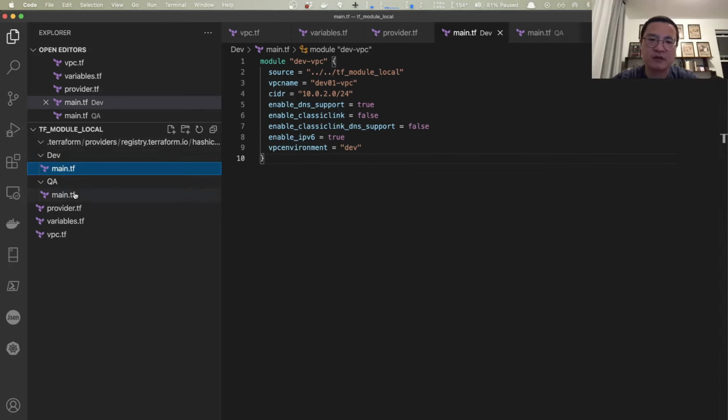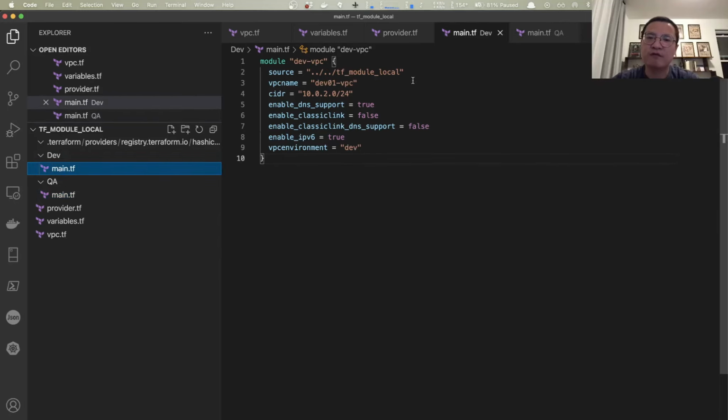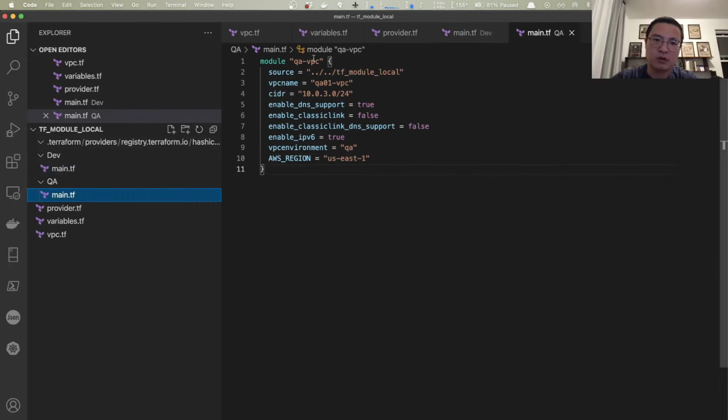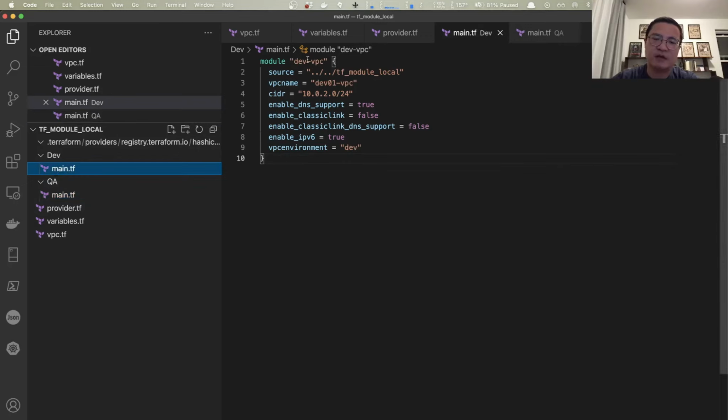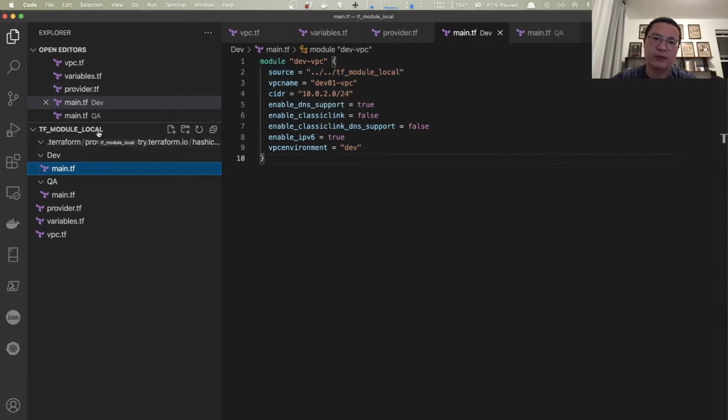And as you can see inside of the main.tf, instead of defining the AWS VPC resource, I just defined a module called QA VPC and dev VPC, and inside the module I referred to the module I just created, which is, see here, the source, which points to the TF module in a local directory here. Basically, I am gonna refer to the module I just created, right?